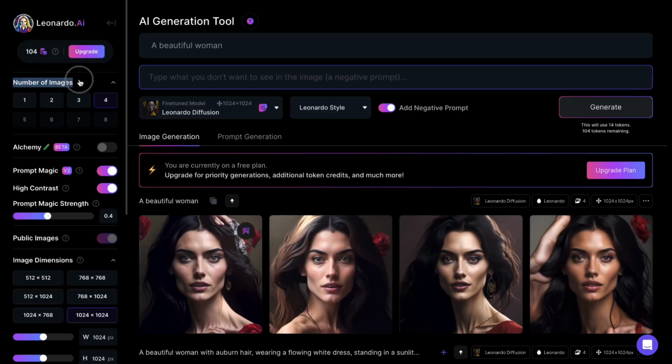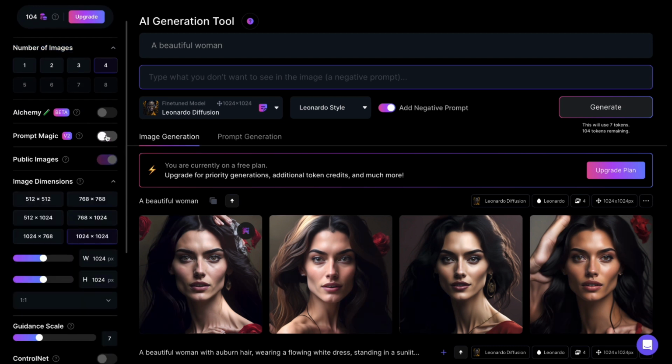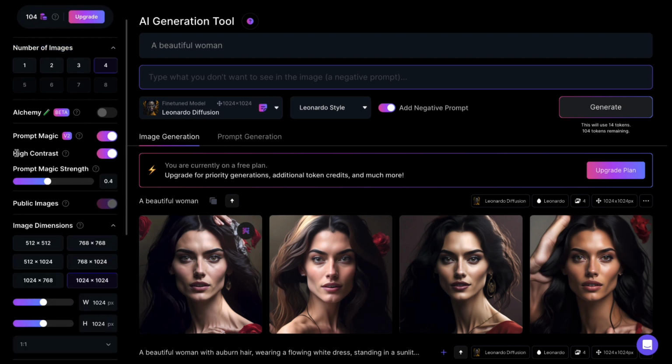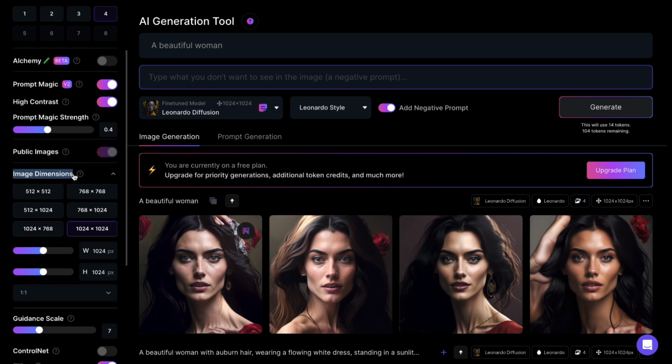Now let's move on to the main settings. On the left side, you can select the number of images generated from a single prompt. 4 is generally a good choice, giving you enough options to choose from. Prompt Magic V2 has been introduced and is currently in beta testing. This feature improves prompt adherence and allows you to adjust settings like high contrast and prompt magic strength. Next, you'll find the image resolution settings. Here you can fine-tune the image size. For optimal results, Leonardo recommends selecting a resolution of 1024 by 1024 pixels.